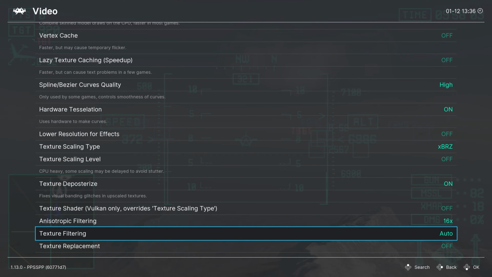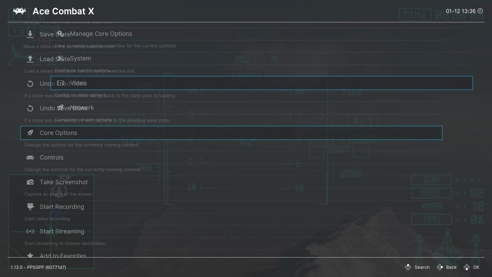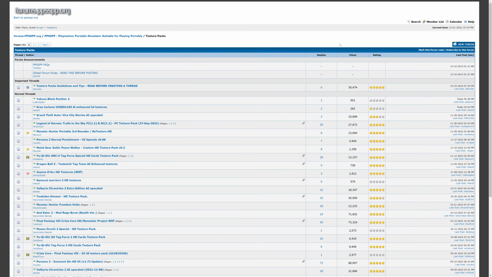And our last option is for texture replacement. So this is HD texture packs. If you're interested in using an HD texture pack, load up any PSP content and turn the option on. Then you can just back out, close the content, and close out of RetroArch to get things set up. To find HD texture packs, you can head over to the PPSSPP forums and look for a game that you're curious about trying out.